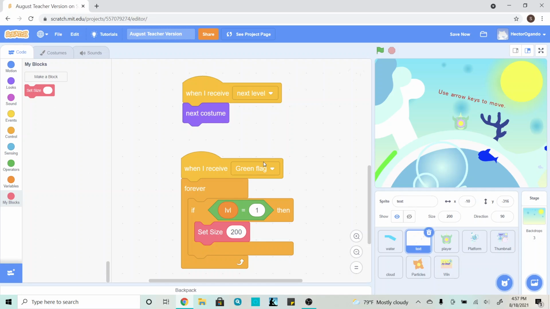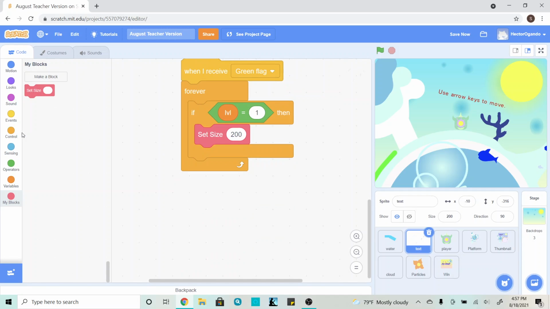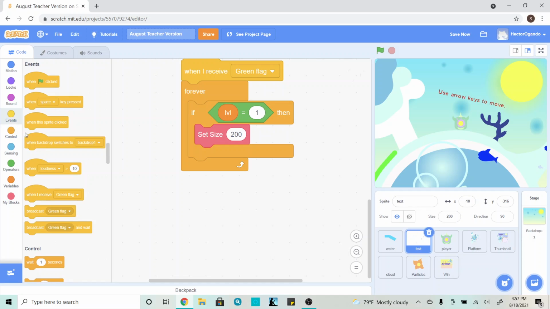So now the last block of code that we're going to add is going to be to make sure that it's positioned correctly onto our game, and that as you're moving, it's also changing the way that it's being read, just so that everything kind of works all together. So I'm going to scroll down a little bit, go into my yellow events tab, and I'm going to use when I receive green flag.